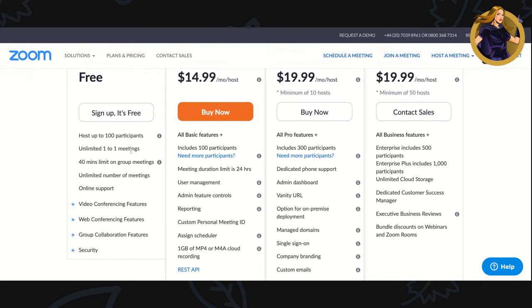You can have unlimited one-to-one meetings. Each meeting on the free plan is up to 40 minutes long. So that's really good for a group one. You can come and check out this pricing plan by following the link. You can just go to zoom.us and you'll find it there.